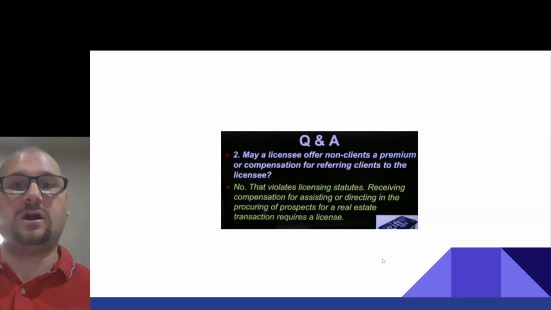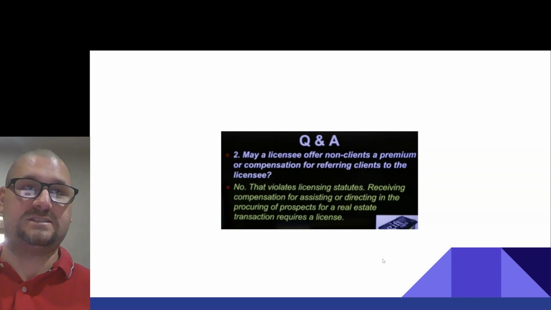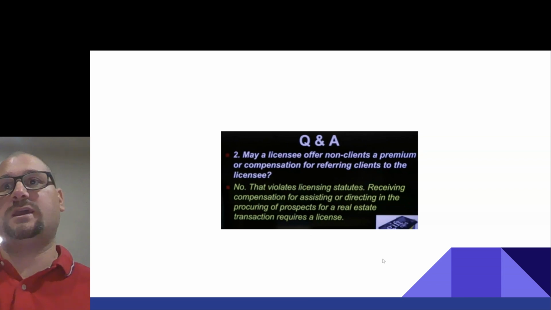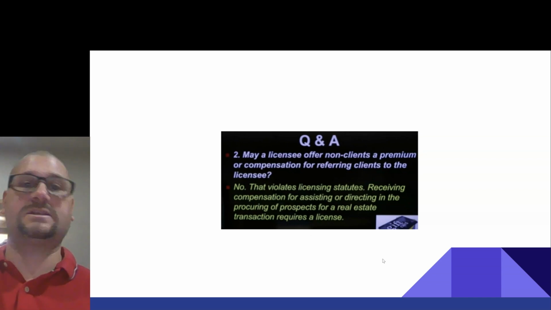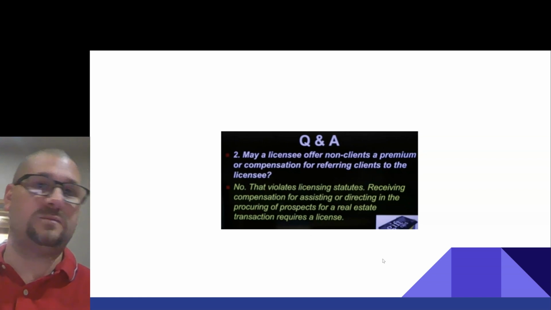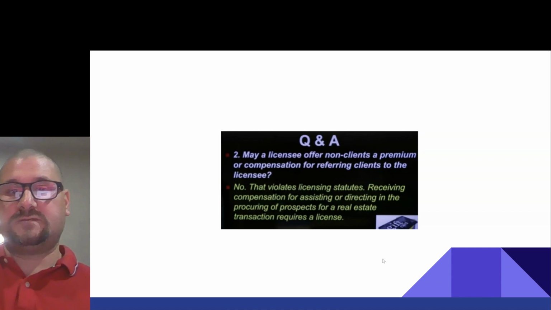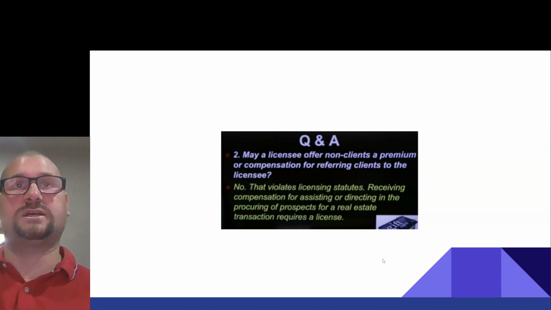May a licensee offer non-clients a premium or compensation for referring clients to the licensee? No. So this violates licensing statutes. The big thing here is, say you do a good job with somebody, and your past clients refer you some business, and they want to be compensated. They can't get compensated because they don't have a real estate license. That's plain and simple. Receiving compensation for assisting or directing in the procuring of prospects for a real estate transaction requires a license.